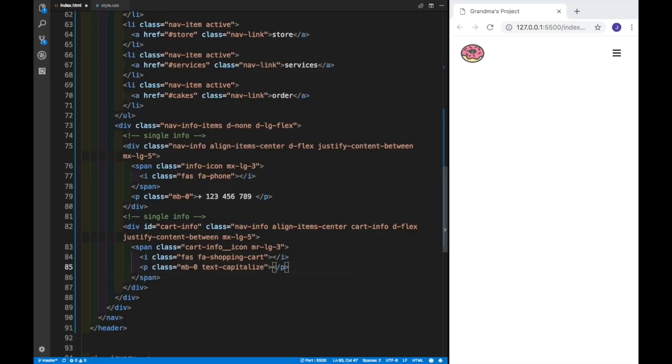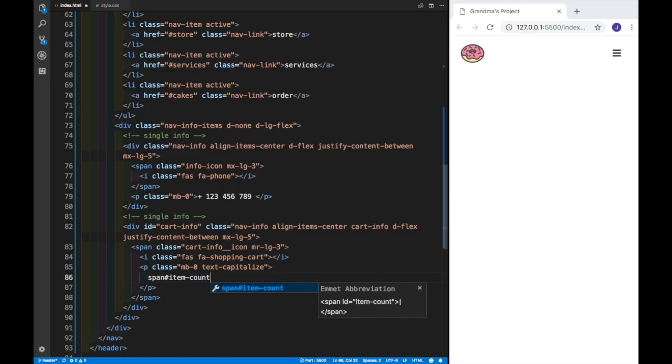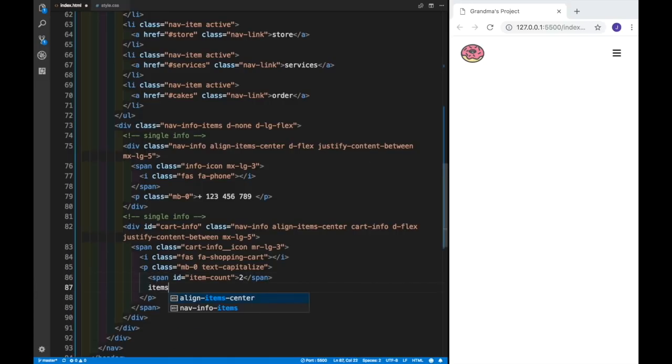And then within the paragraph we would want first a span. This span is going to have the ID item count. And within the span we're just going to write 2, and then within the paragraph we're going to write items, then a dash, and then a dollar sign. And last but not least, we're going to have another span with a class of item total, and within the span we're going to write 1049. So this would actually be a price.